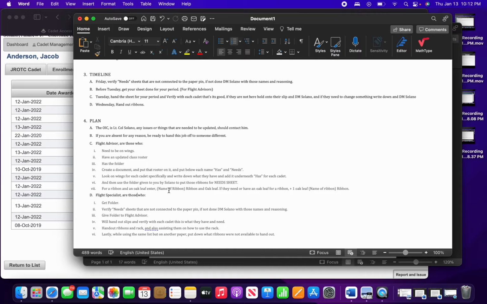Just verify that's what they have and that's what they're getting. Simple. Just make sure you get the folder to the flight advisor. I mean, that's earlier, sorry. Just make sure that that's what they have and that's what they need, because that's basically the main part of this plan: accounting for everything.